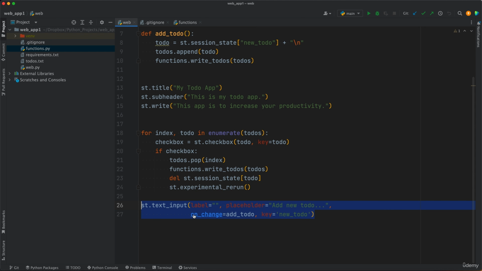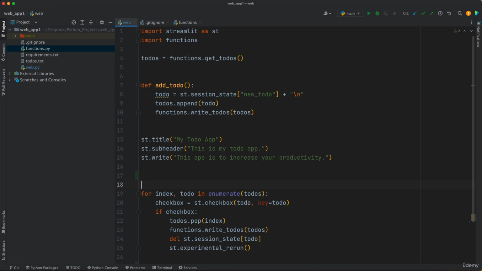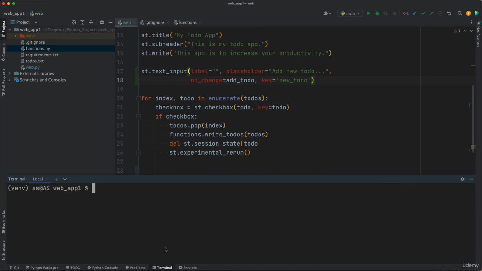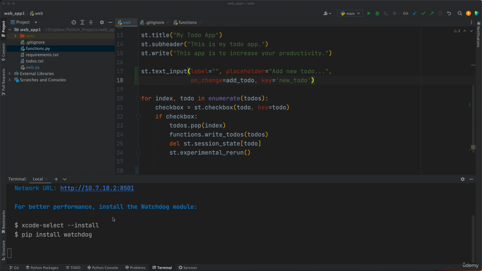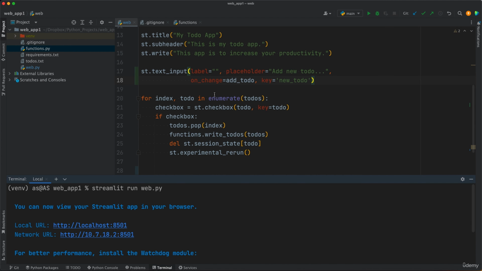So for example, if I cut the text input widget and I paste it before I start the loop of checkboxes in here, and then I run the code, streamlit run web.py, the file is now blue because I just made a change and that change has not been committed, so blue means the change was not committed yet. So visit localhost. Now you see that add new to do is on top of the checkboxes. So that's the first change I wanted to make.